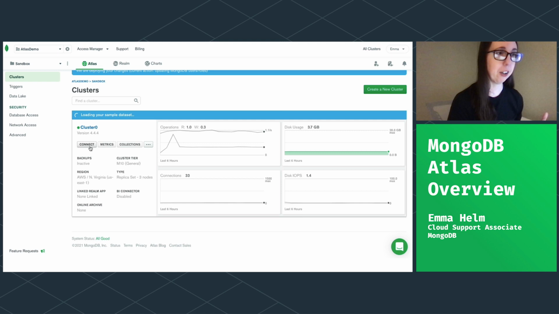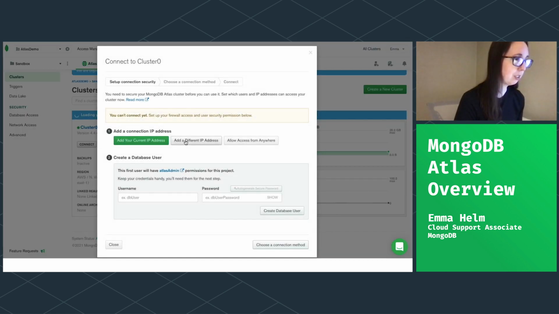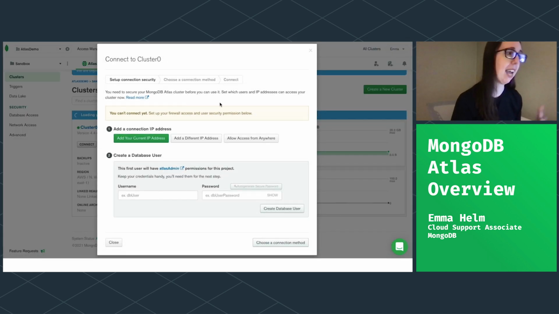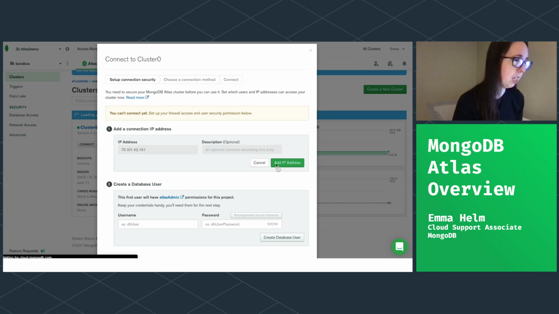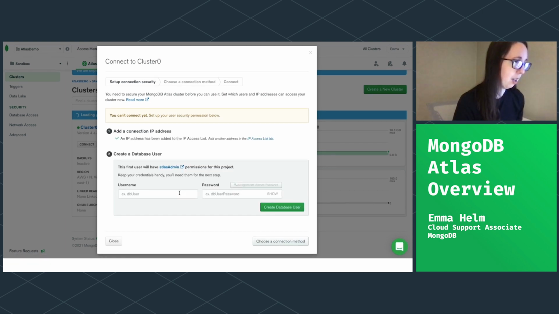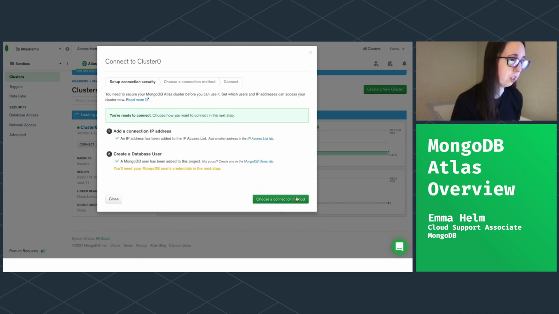So once your cluster is ready to go, you have your database user and your network access set up, you can click connect. Here, I hadn't set it up in the page yet, so the connect modal will tell me, hey, you can't connect yet. You'll have to set this up. So add my current IP, create that. Okay, so everything's ready to connect.